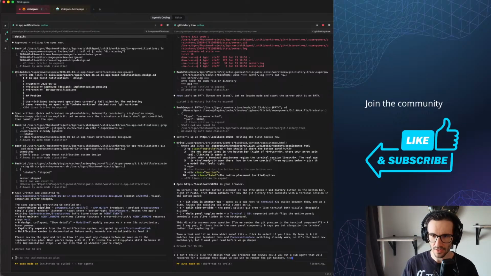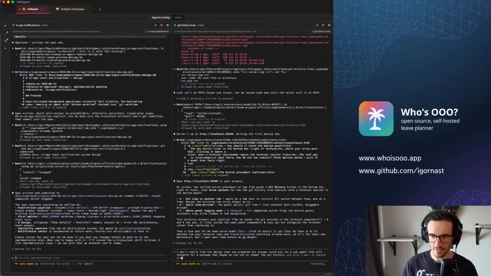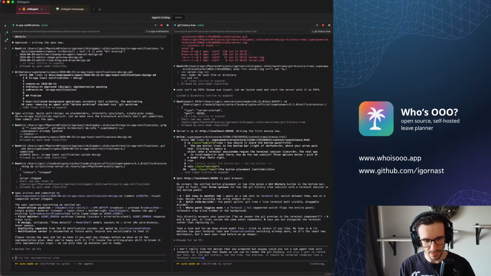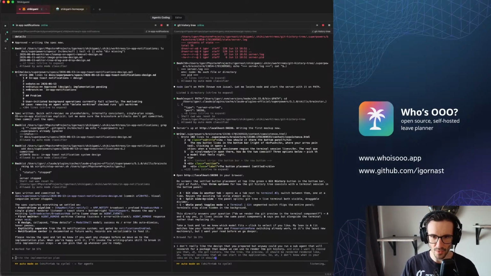And also, I wanted to remind you that the Git history tree preview should be rendered like terminal sessions that we can start in the application. So I don't know what is your idea on it, but it should be wider, much wider.